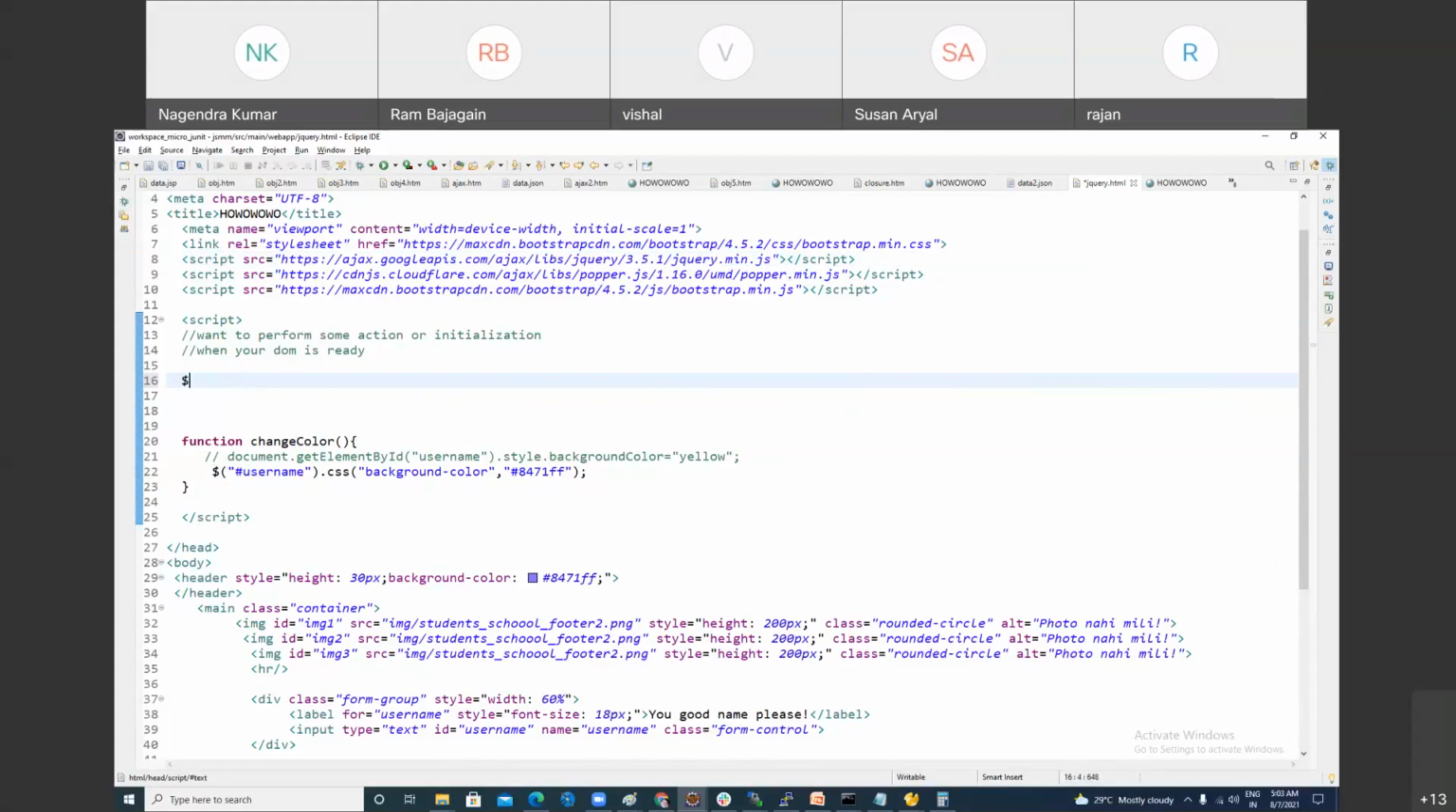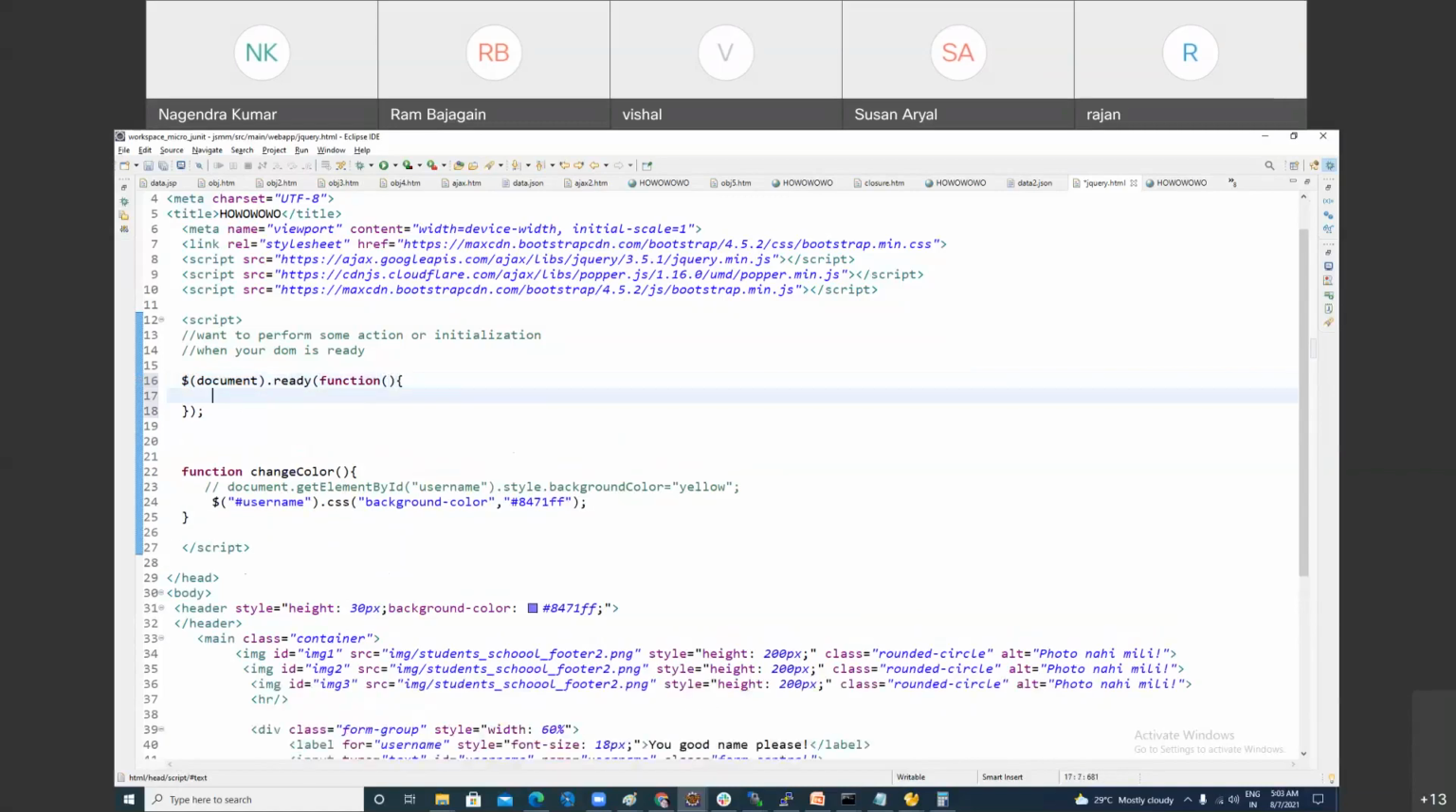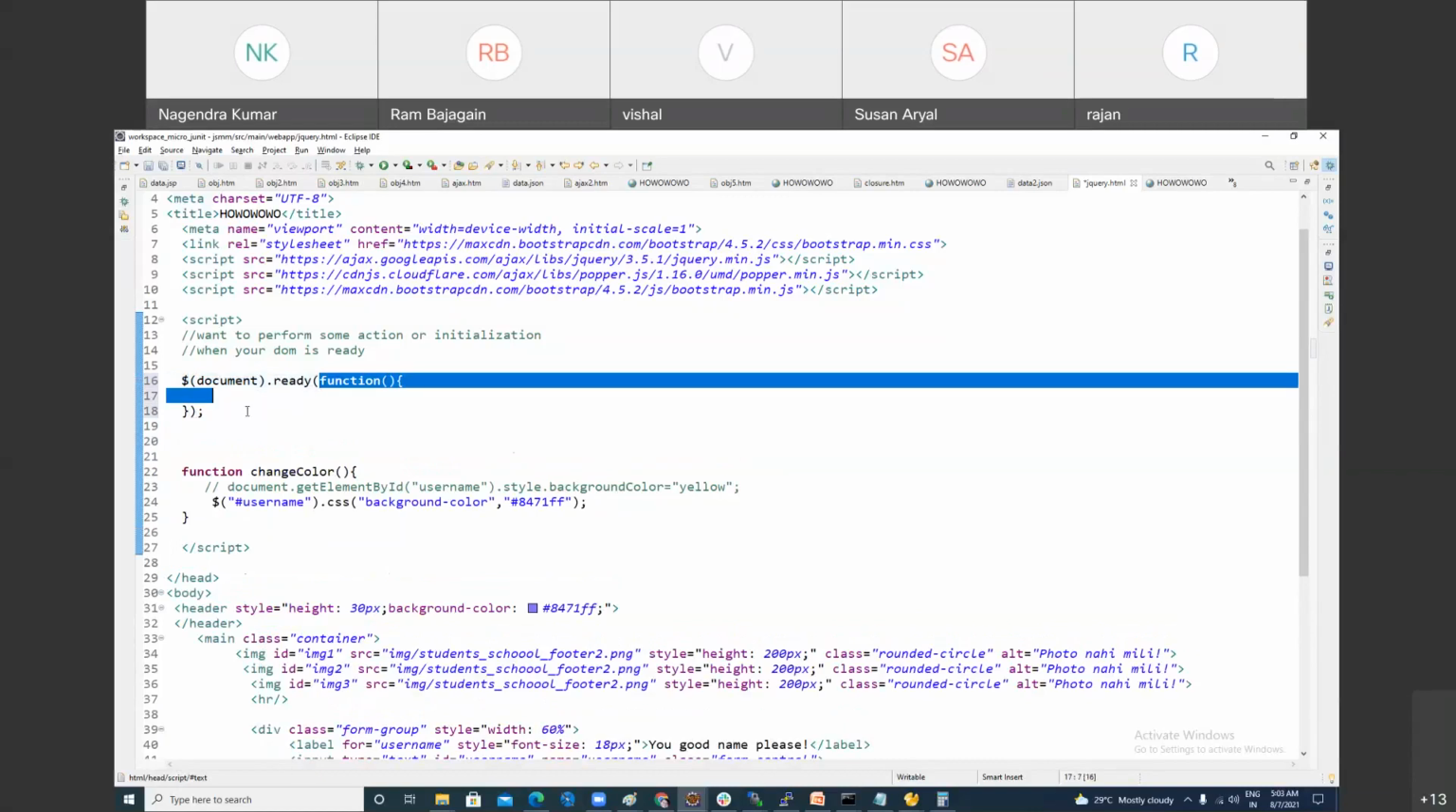So I'm just writing the ready handler. Always you will see this kind of concept, dollar or jQuery, then you will have document. Are you following me? After that, you can use the ready handler, and in this you can write your code when DOM is ready. In the function you are passing the document object, and when it is ready, you want to perform some function. This is a callback method. This is an anonymous function. An anonymous function you can call in another function as a parameter. You know it or not?